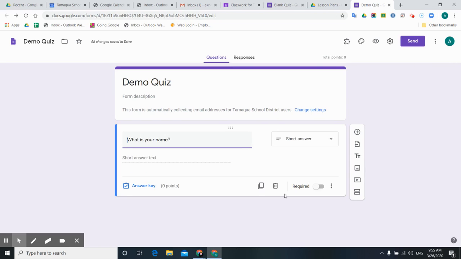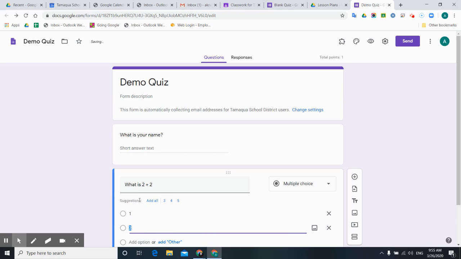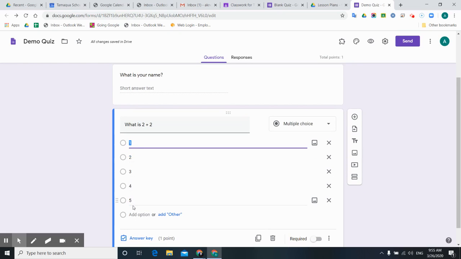All right, so let's go to the next question. So we click our add question button. And I say, what is 2 plus 2? Now this is going to stay multiple choice because that's what it defaults to. So let's just say our responses could be 1. Oh, look, it gives suggestions of all of the other responses you might want. And I could say, well, I want 2, 3, and 4, or I want all of these, and I can just click add all. And now it has all of these responses.